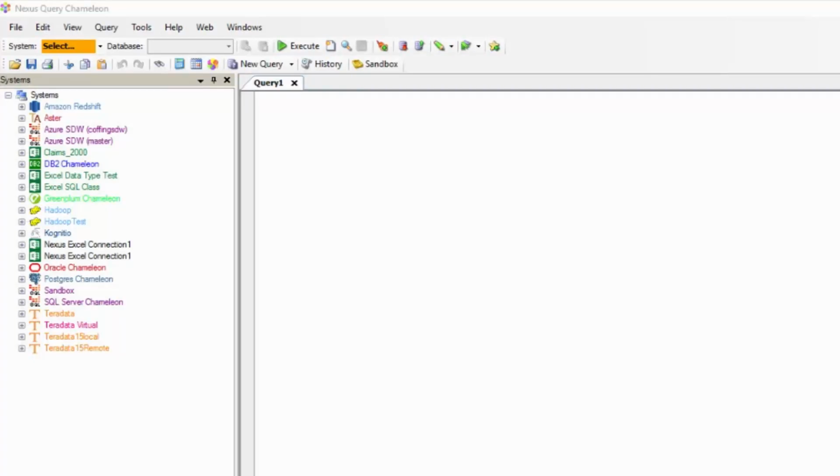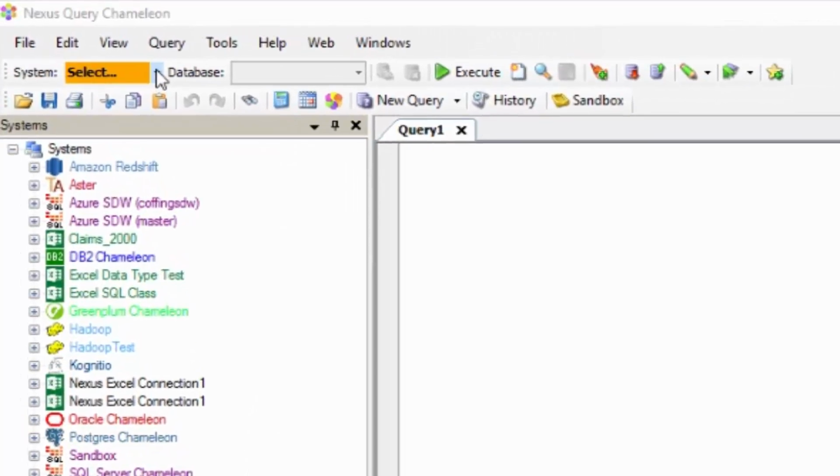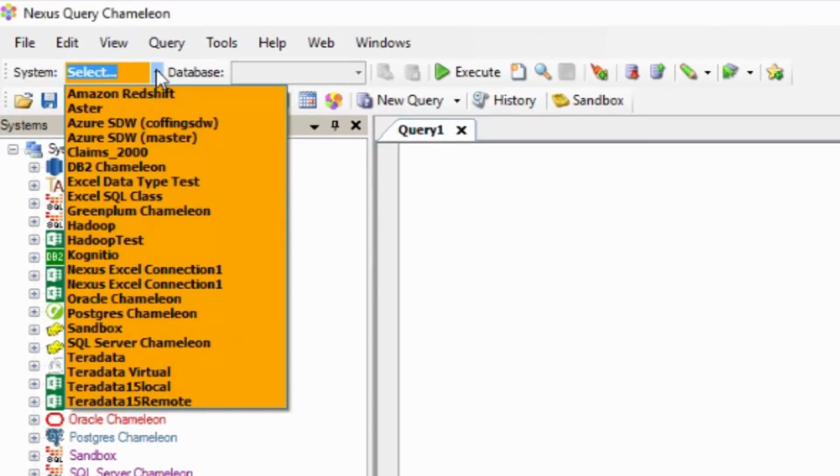Let's get started with Nexus. When you first come in, left click on this query window to the right and Nexus is ready to go. Now choose the system in which you want to query. I've got many systems here. I'm going to go with, let's see, Teradata Virtual System.